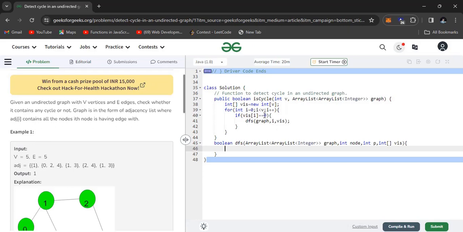So if you make a DFS call from that node i, and there is a cycle present in the graph starting from that node, then this DFS will return true. That means if the DFS value equals true, a cycle is present. So if the DFS call equals true, we have found a cycle, so return true.